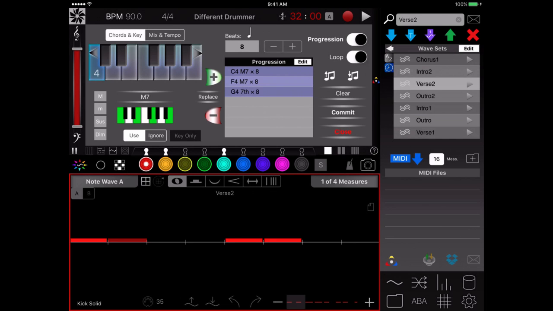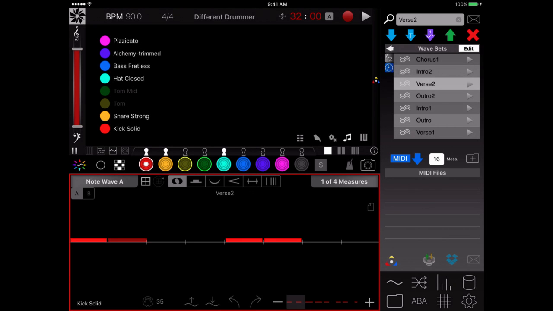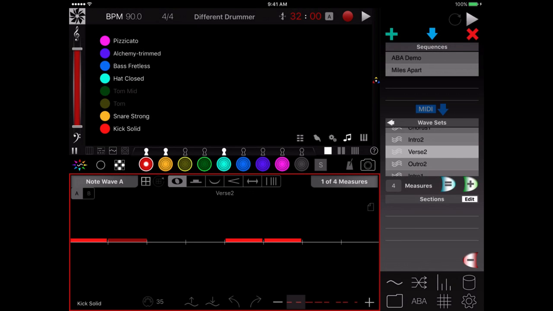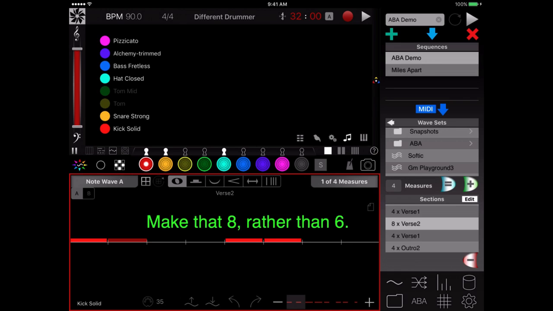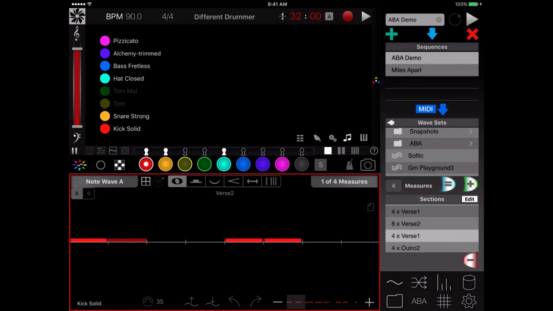So if you're doing something like that in the ABA section, you need to account for that. Here in this case, I've got verse 2 and I've actually got 6. So it's going to complete one whole loop of that progression and then go back in and play 2 measures of C from the start before it skips over into the next wave set. Also, you can download this as MIDI.